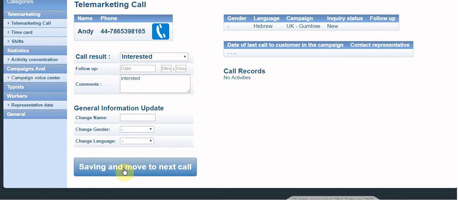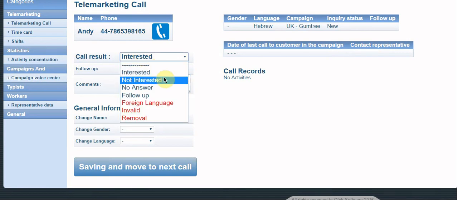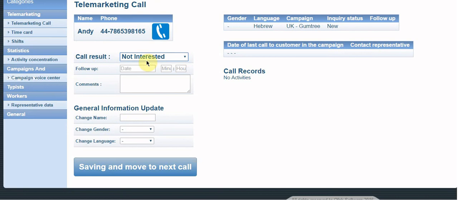If you're manual calling, it will pop up like this, and you need to call using that button again. Okay? So that is interested. Let's say that Andy is not interested. In that case, all I need to do, very simple, is select not interested, save, and move to the next call. You don't need to write and explain why Andy is not interested. Doesn't matter. Okay? Just not interested, save, move to the next call, and that's it.